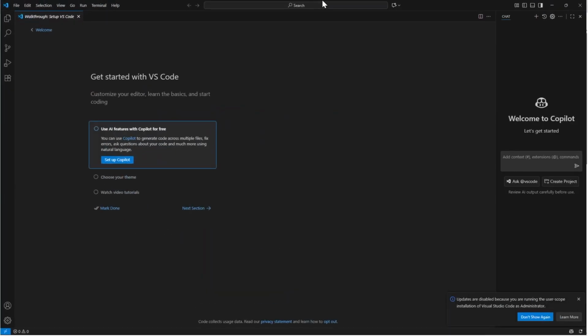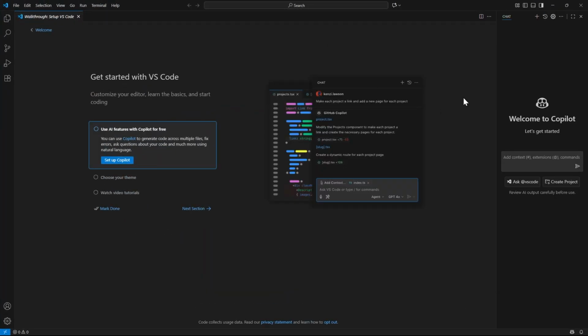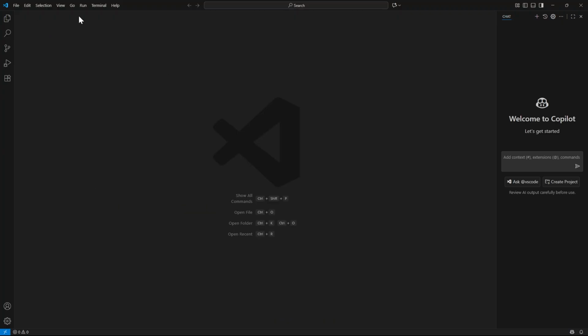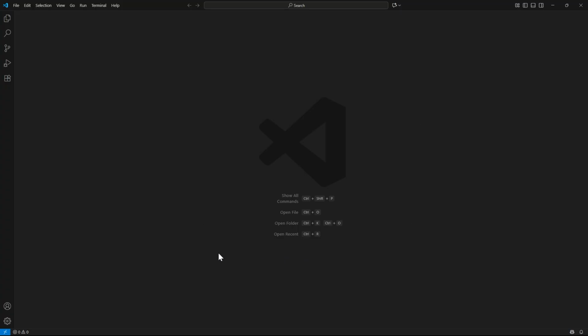Now you should get something like this, and you'll get both a walkthrough and this Copilot thing here. I would just close the walkthrough for now because this is just about setting up VS Code. I'm going to close this tab at the top by pressing this X right next to its name. And then over at the right, you can see there's another tiny X here to close down the Copilot sidebar. So we should just be left with this blank screen here.